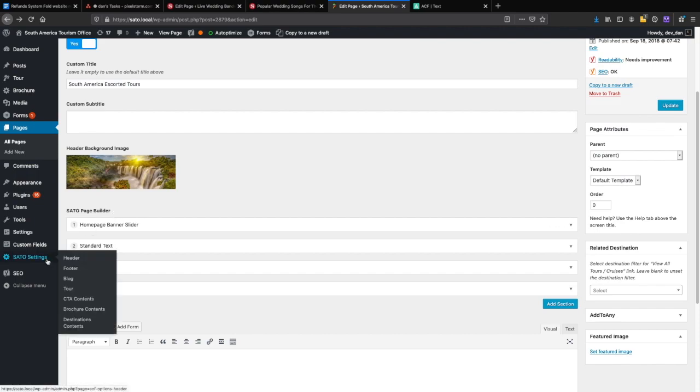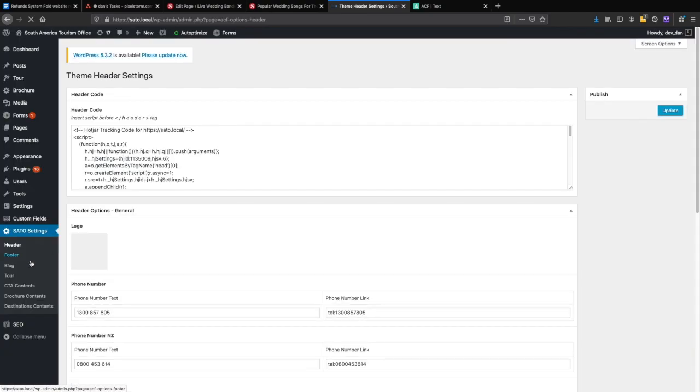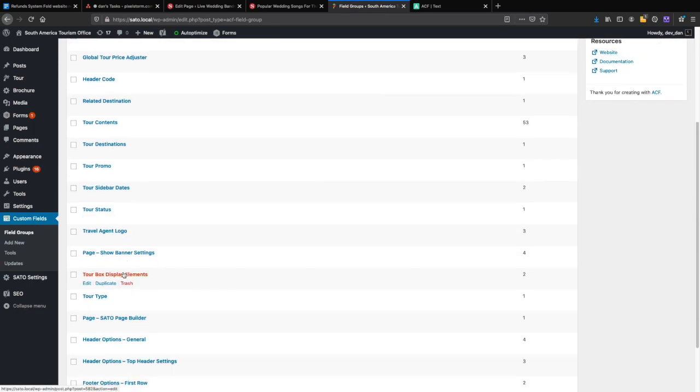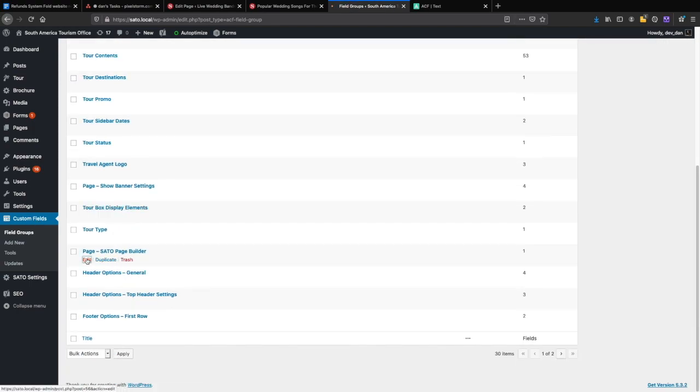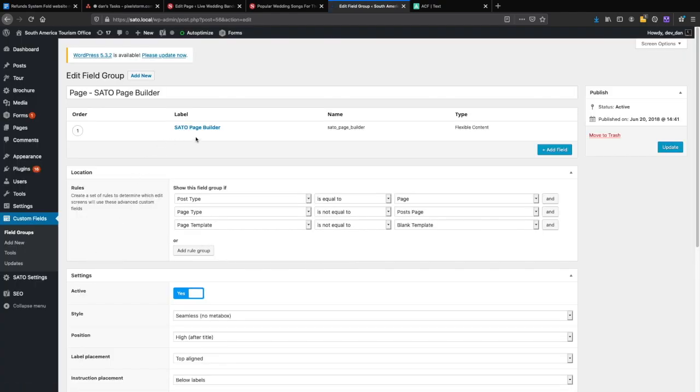If we go and take a closer look at the custom fields again, custom fields here, and we go to the page builder here. So here's all the fields in here, but you'll notice I've set these rules here. So the post type is equal to page. The page type is not equal to post page, and there's a few other rules in there excluding templates and stuff like that.